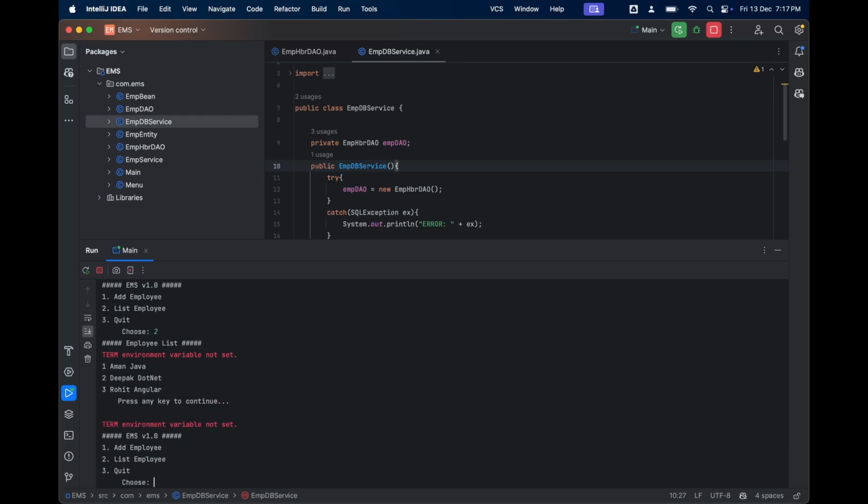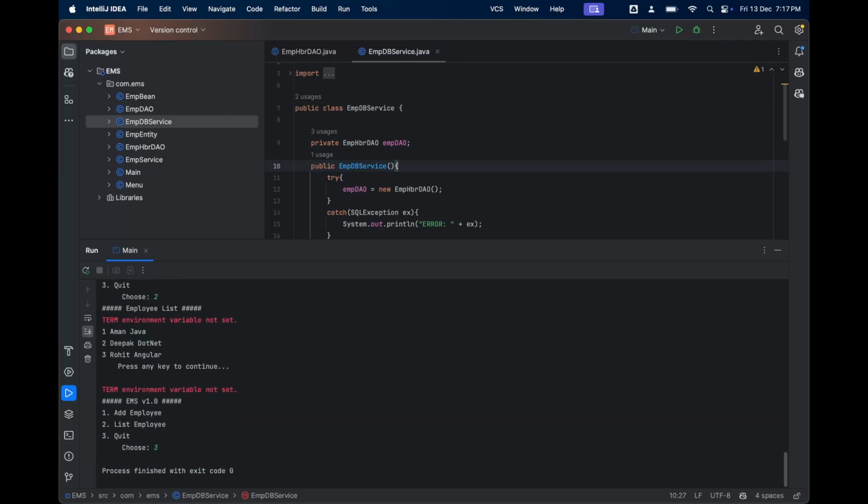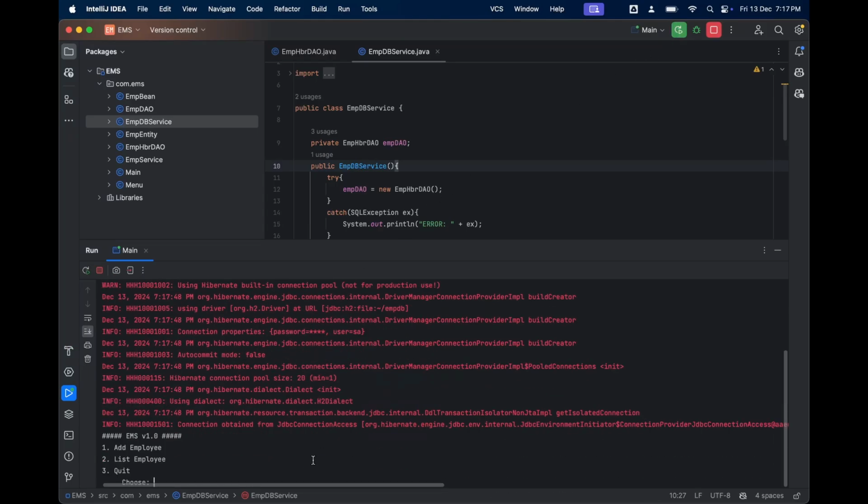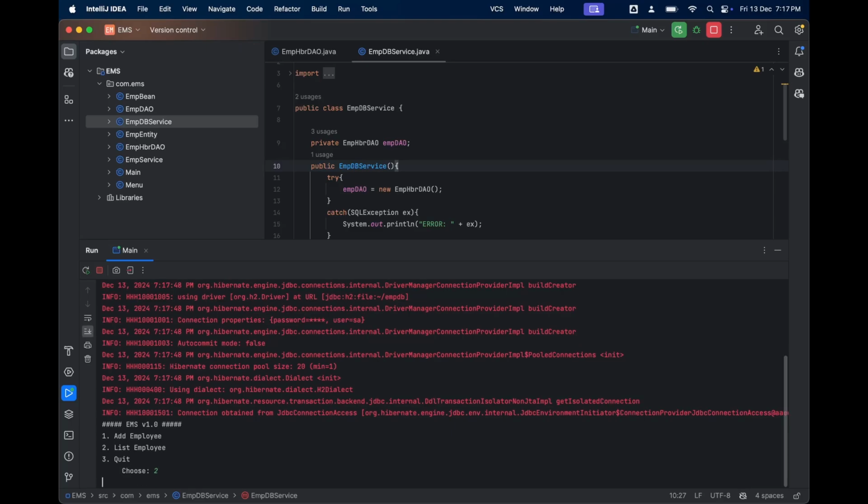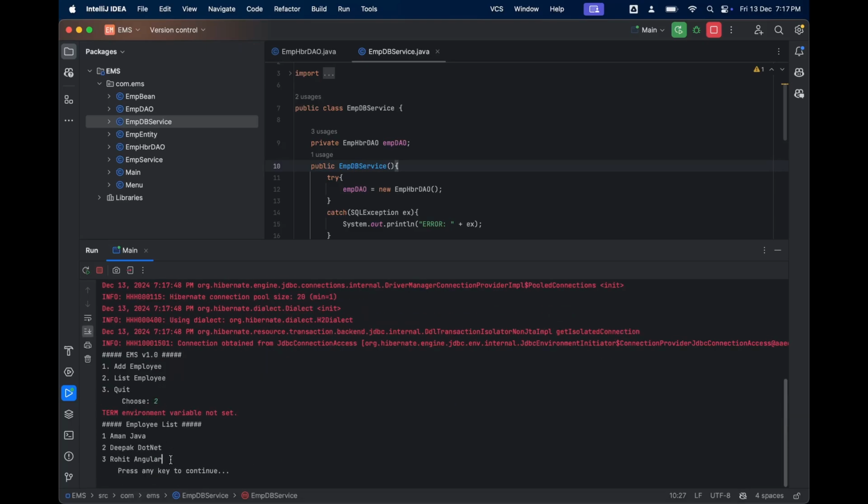Now exit from the application. Again execute the application and check the list of employees. So now these are the 3 records we added before terminating the application. So it means records are successfully stored in the database using the Hibernate implementation.